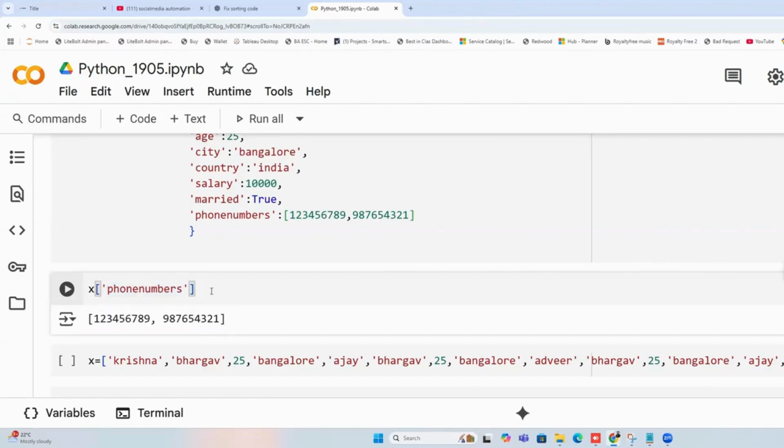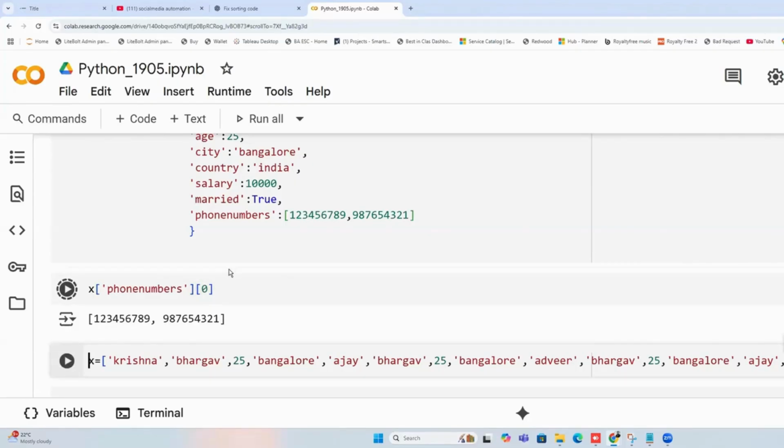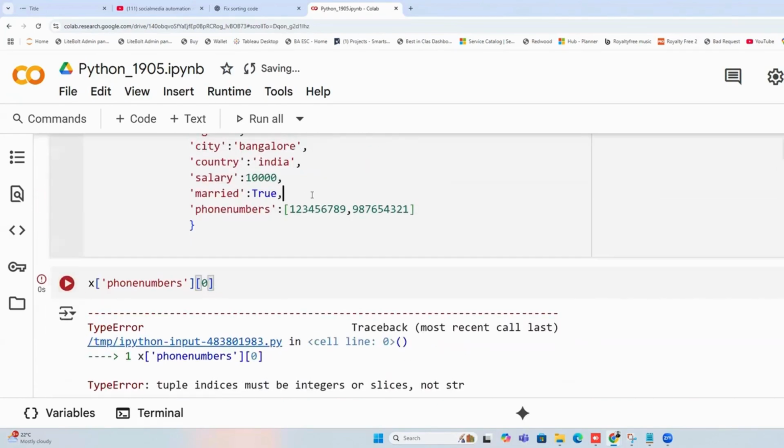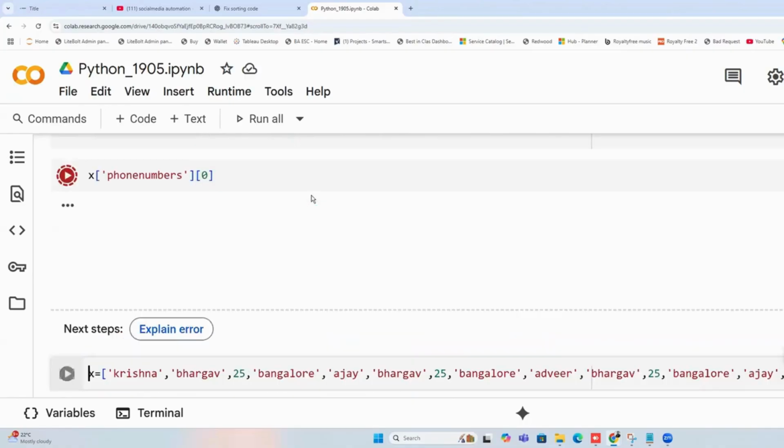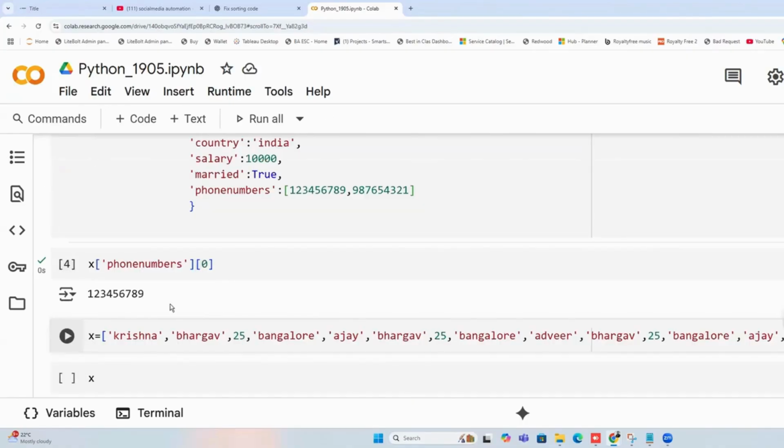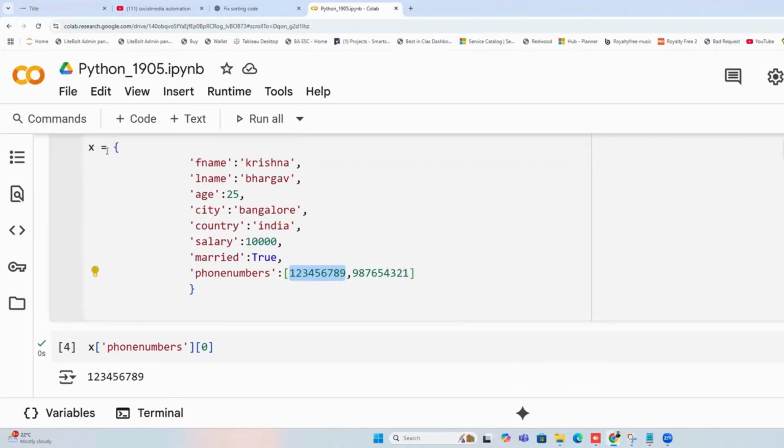Okay. In that phone number, let's say I want the first phone number. How will I get it? Only the first phone number. Index 0. Simple. Simple dimple. Now it's throwing an error because this didn't get executed. There you go. So now I got the first phone number. Correct. Now it is so easy.